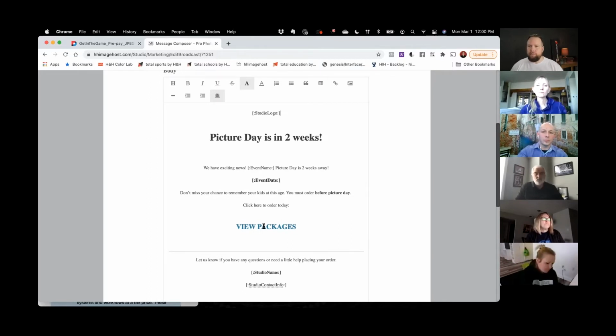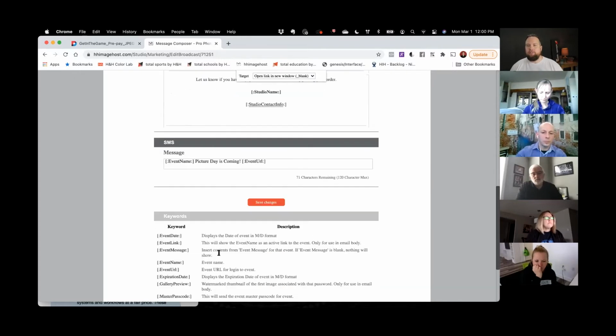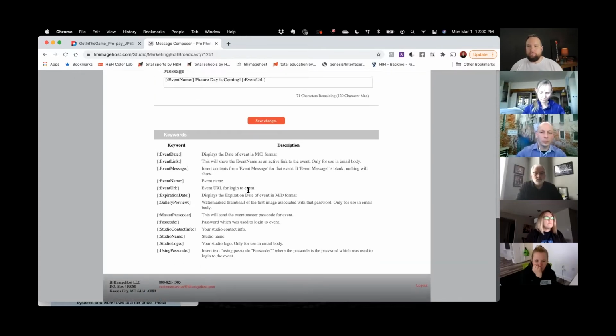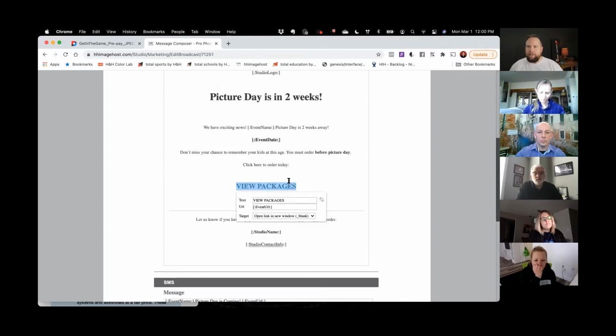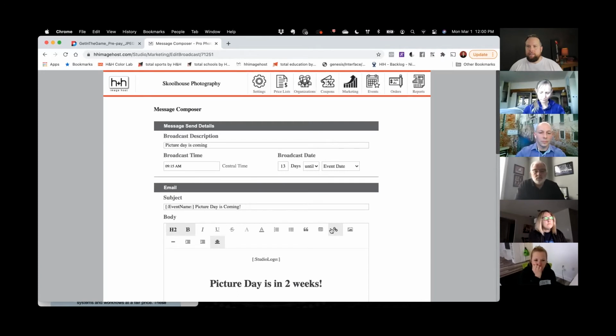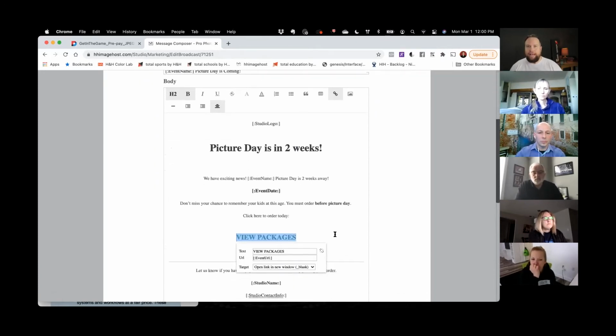So when we click on that, we can see this is actually a link to the event. So we're pulling the event link and using that as our link for this particular text here. And so we can see we've pulled that event URL from our library down below. This is the event for the login to the event. And we've made that by selecting the text and clicking on this link icon right here. And so that creates that view packages link.